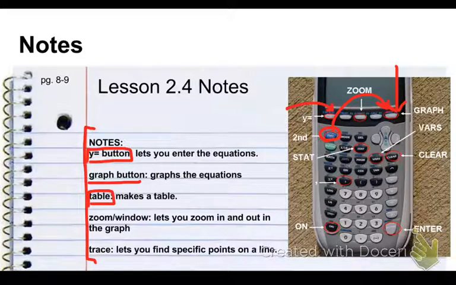You're also going to want to pay attention to the zoom/window button. The zoom/window button tells you what size you want the graph to be. It lets you zoom out of the graph and see a really big picture. It lets you zoom in and look at really fine detail, down to really small decimal points, the difference from one point on the line to another. And then the trace button. The trace button lets you move up and down the graph, up and down the line, and tells you what that point is worth. So y equals this, x equals that, and so on.